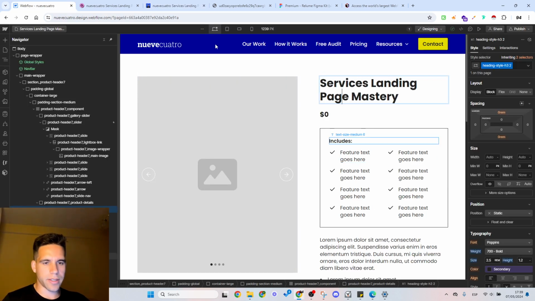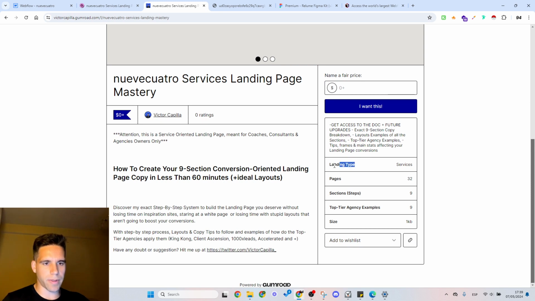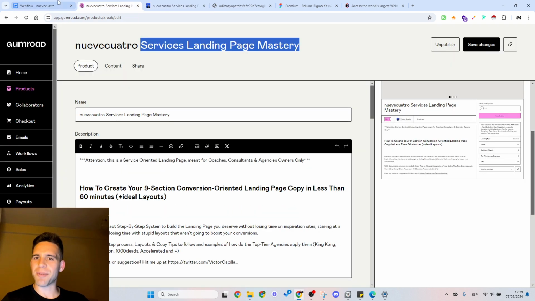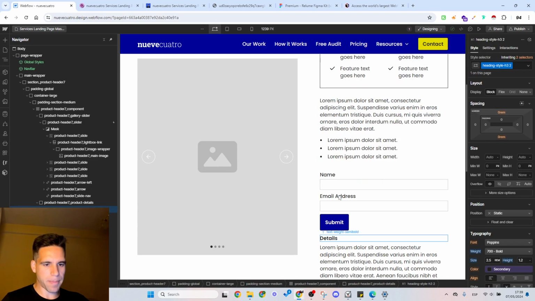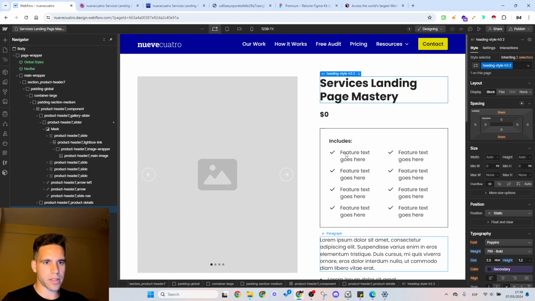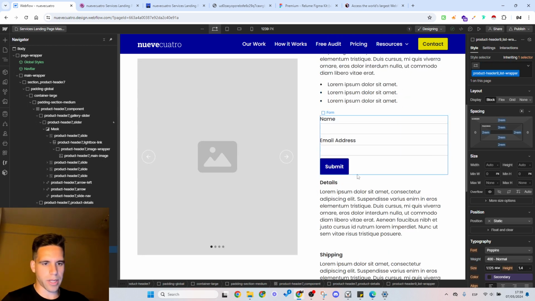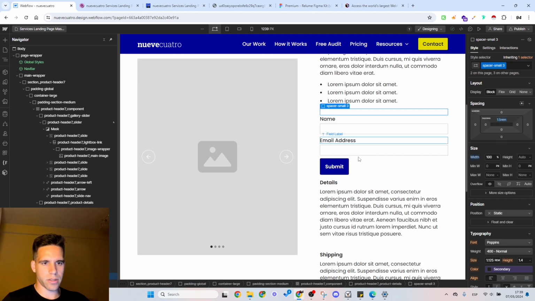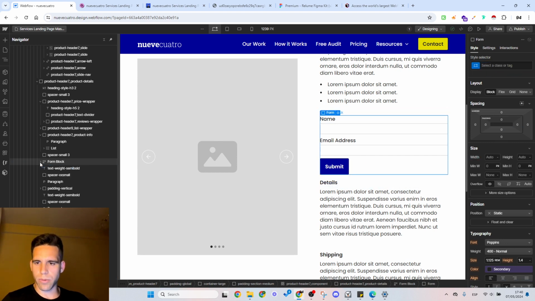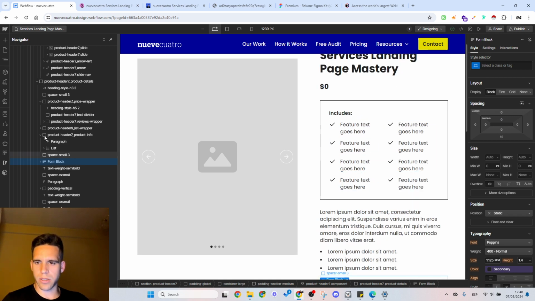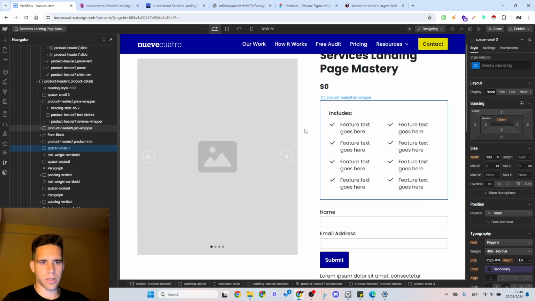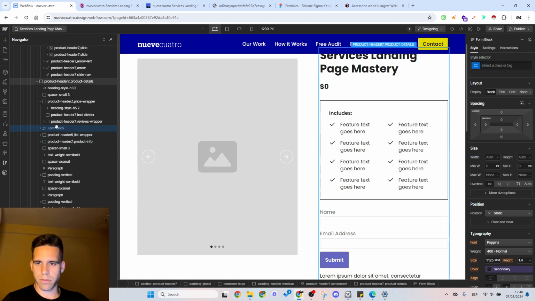And on the checklist, I want to make the landing type services, pages, sections, top tier, size, not much size, and then we're gonna be adding all the things here. Okay, I want to make sure that the people can have this as soon as possible. So I want to make sure that this is just way upper.